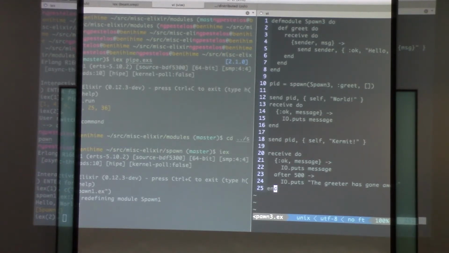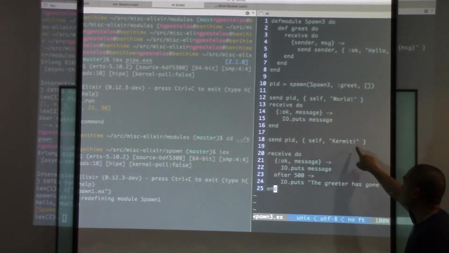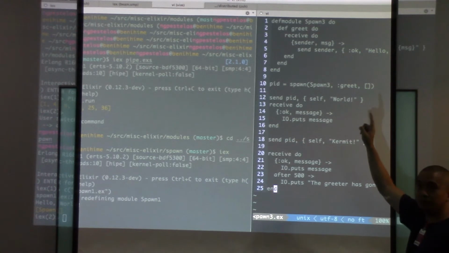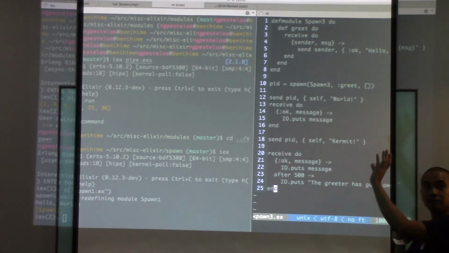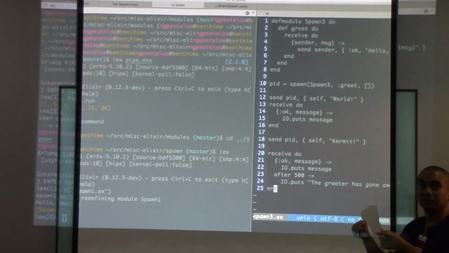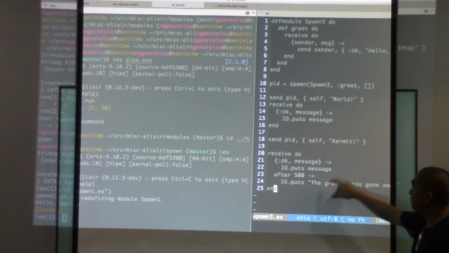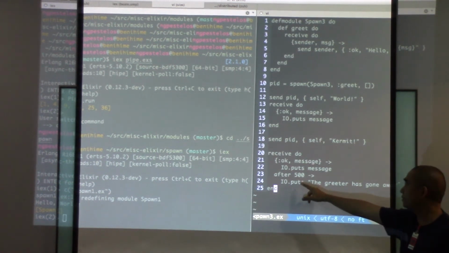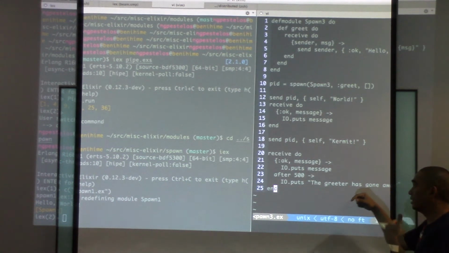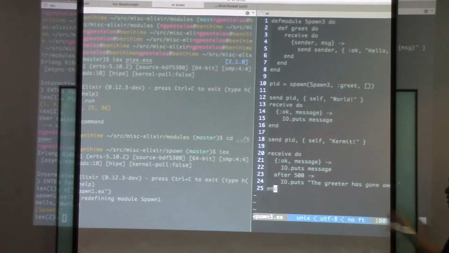For this version, I introduced a timeout. So after getting the first message, it tries to send a message, but the process it sent to is already dead. So that process is gone. Earlier, it hung because it was waiting for a reply. But here, after 500 milliseconds, it will time out, saying I couldn't find that other process, so probably it's dead, and then the program will continue executing.